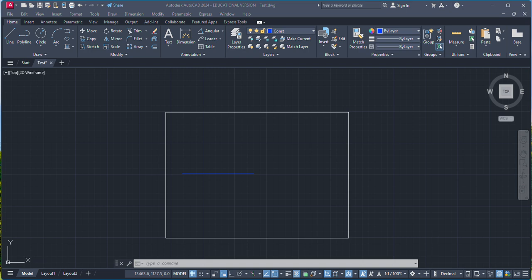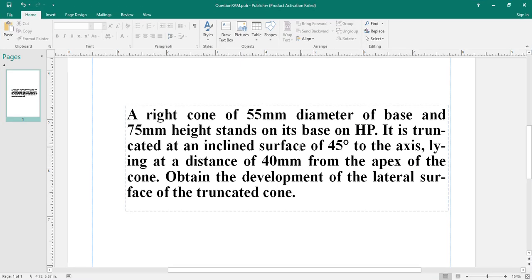Hello everyone, welcome back. In this lecture, we are going to solve this problem. Again, it is from developments. So in this problem, we have a right cone. Right cone means the central axis, or the axial height of this cone, is at 90 degrees with the base radius. It is a cone, so it should be a circle at the base.